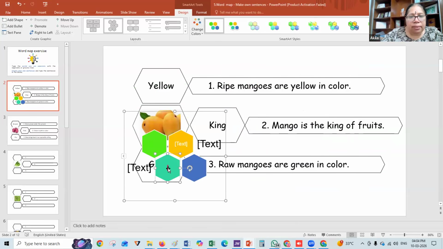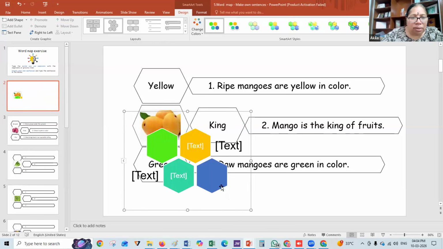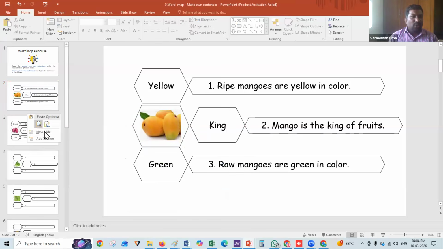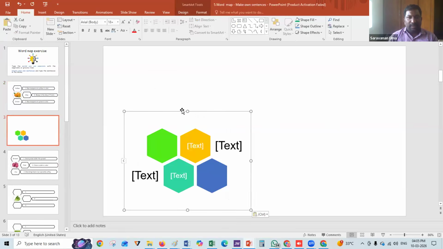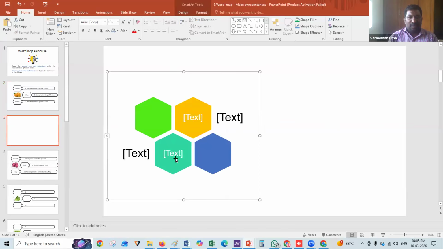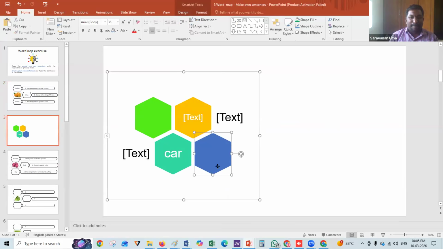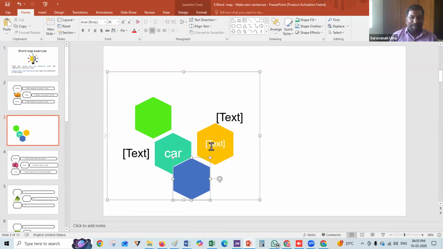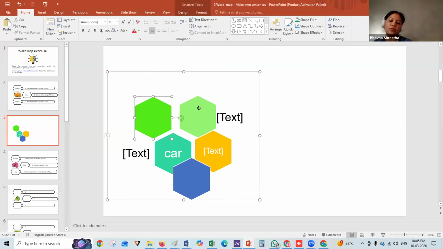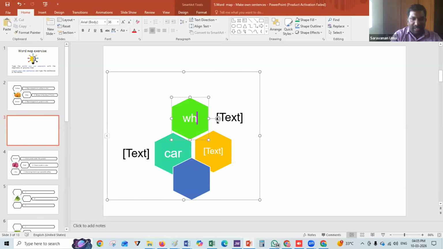He has edited the SmartArt. I think you take a new slide, and then we can give the word like that. For example, car. So what are the words related to the car? Tell me a few words. Wheel, transport. Yeah, it has a wheel. It's a transport.